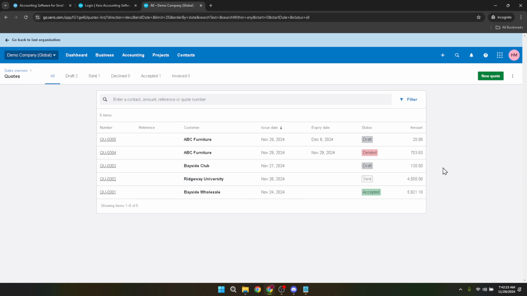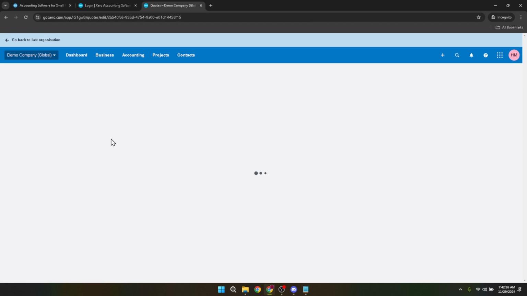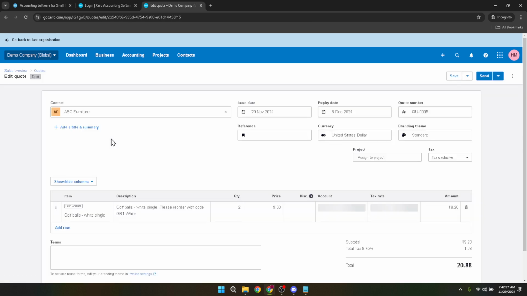Scrolling through your list of quotes, find the one you need to preview. This action might seem simple, but it's essential to carefully select the correct quote to avoid any confusion or miscommunication with your client. Once you've found the right quote, click on it to open up the details.